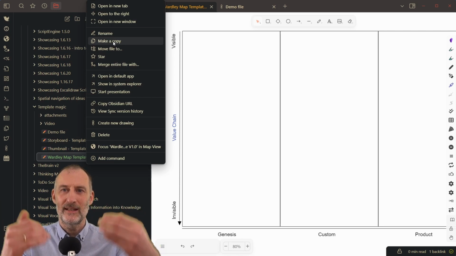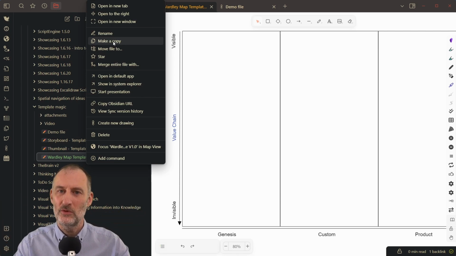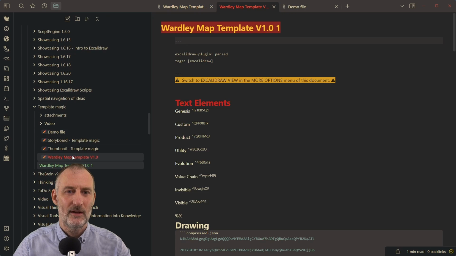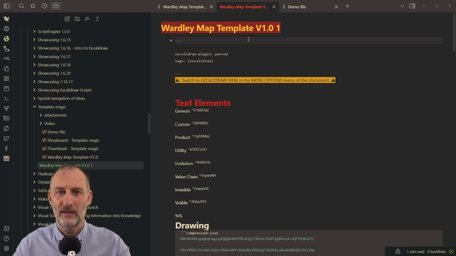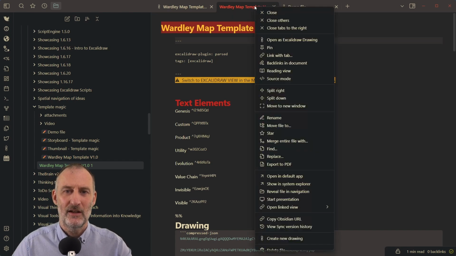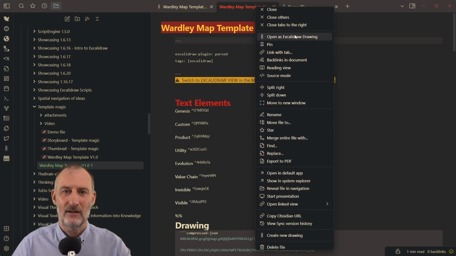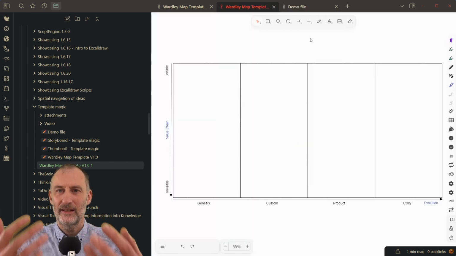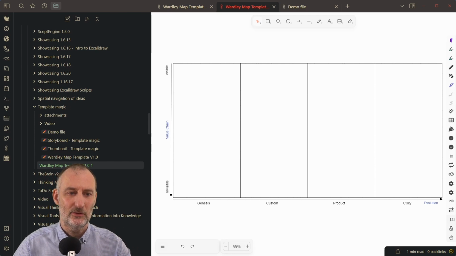I'm creating a second file because I'm going to be modifying this. I don't want to change the original file. So I click make a copy. Now when I create a copy, it opens in this Excalidraw view mode. Don't worry, nothing's happened. You can always click here, right click on the tab and open as an Excalidraw drawing, and then it will open as an Excalidraw drawing.